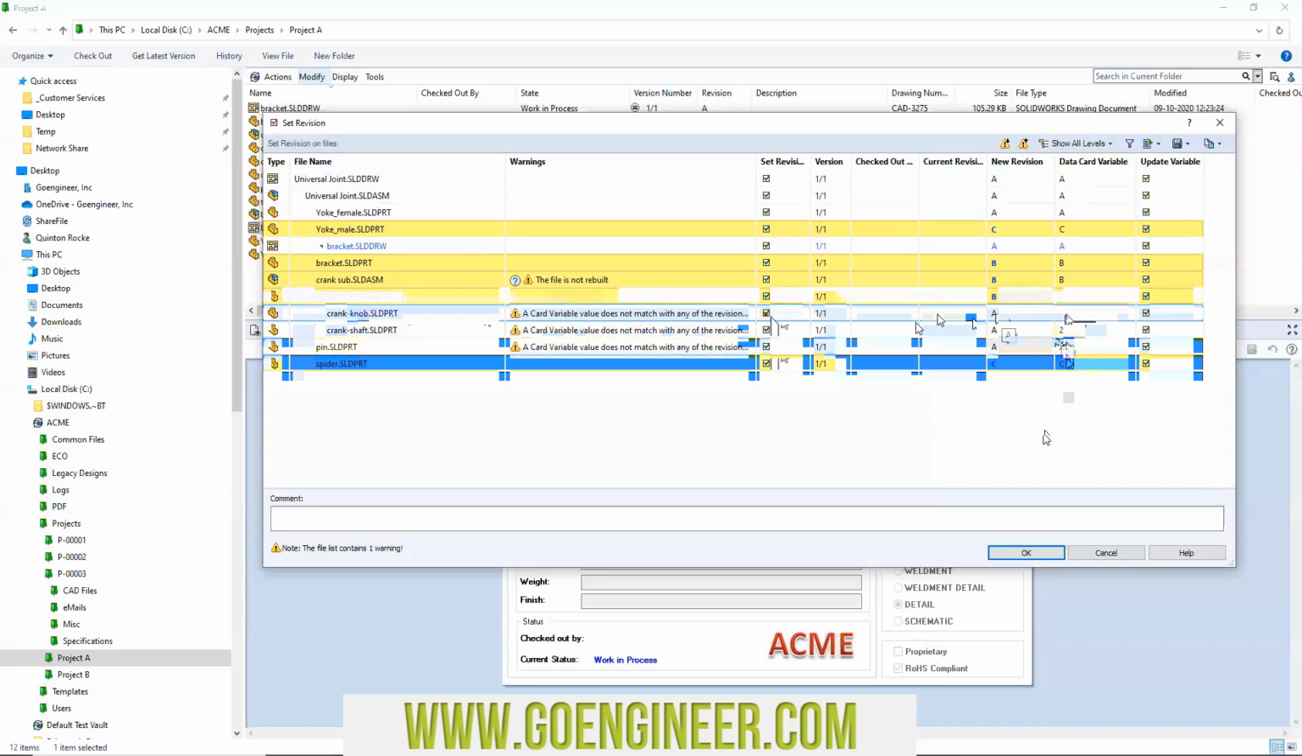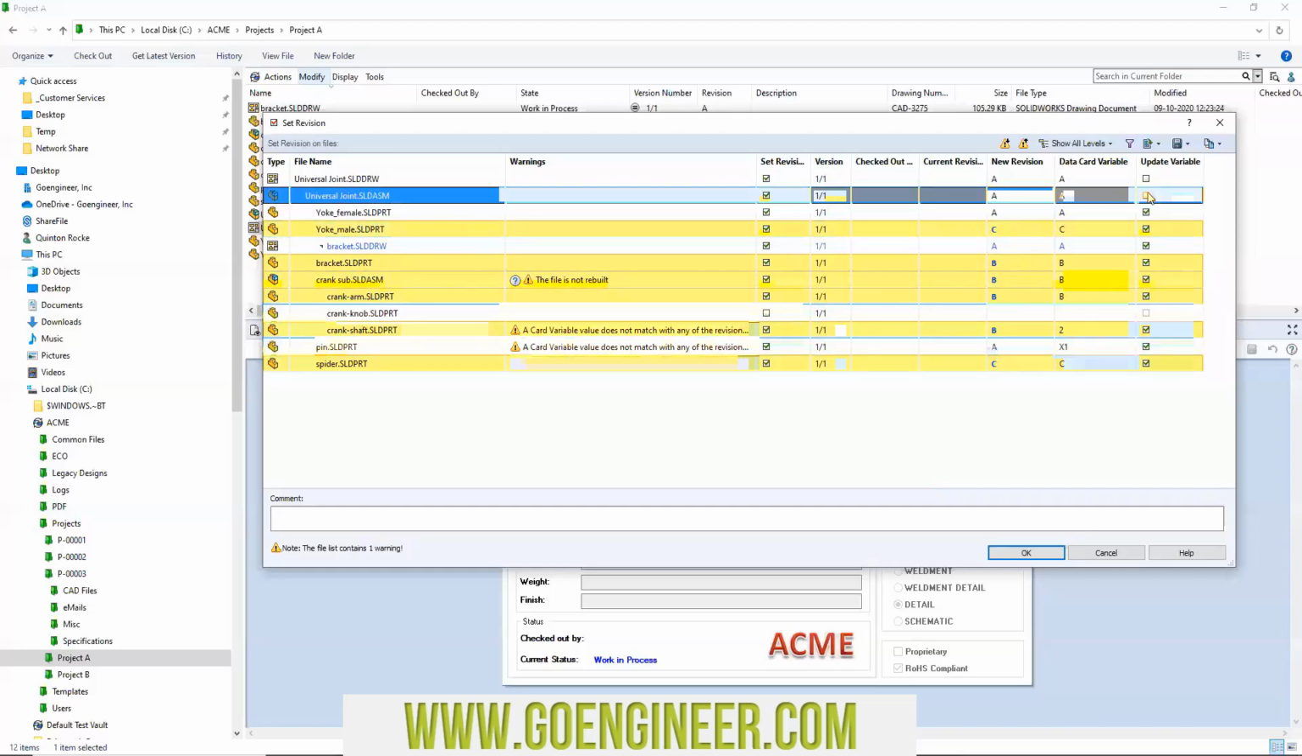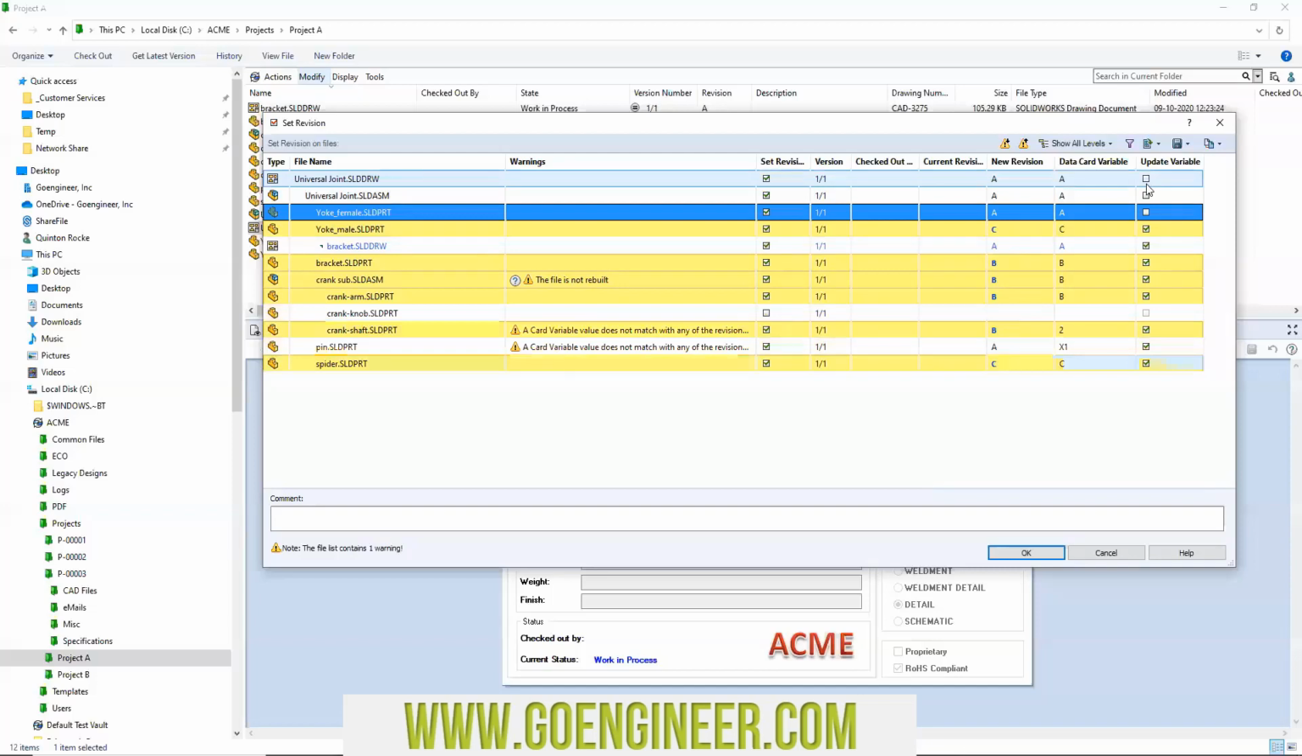Then we have maybe some files that were in a different revision scheme. Maybe we have a temporary revision scheme, maybe we don't. In this case, I'm just going to say, okay, it had Rev 2, so I'm going to set that to B moving forward. This one had X1, which was an old scheme we used maybe 10 years ago or something, so I'm just going to set that to A. And that's where this column kind of comes into play here, this update variable.